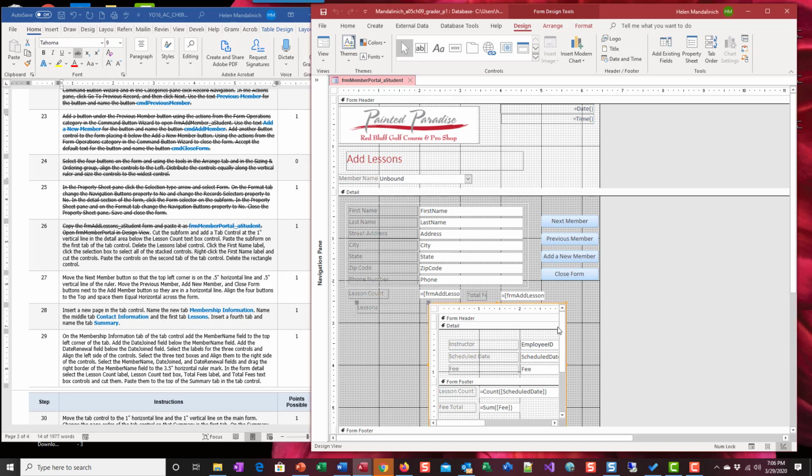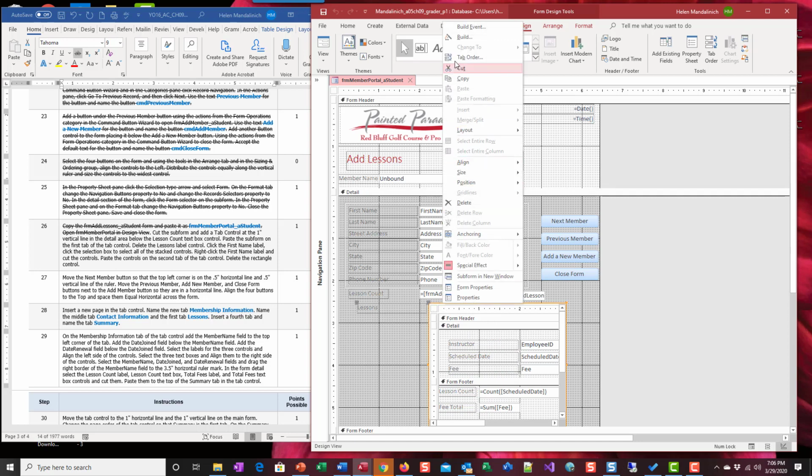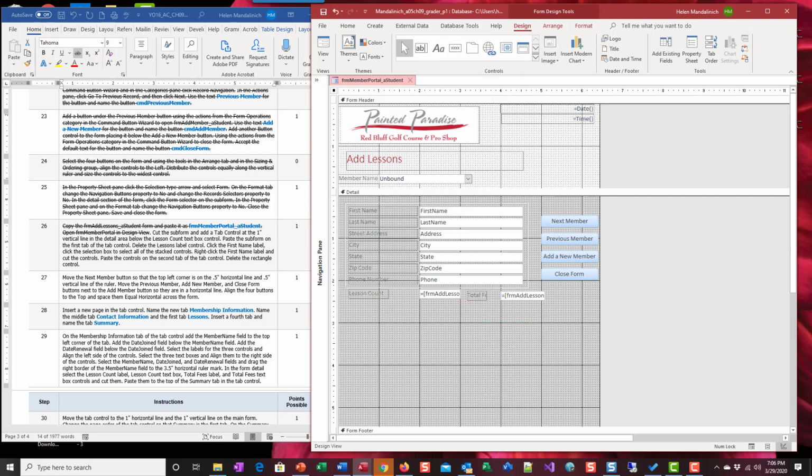So I'm going to click on the subform, and I am going to right click, and I'm going to cut it. It's gone, okay? But it's in the clipboard, right? That's how this works, because it's staying there in the clipboard. Add a tab control.